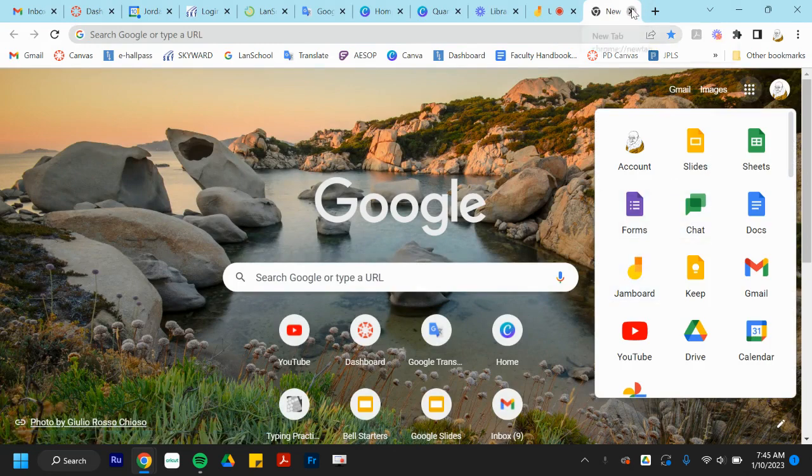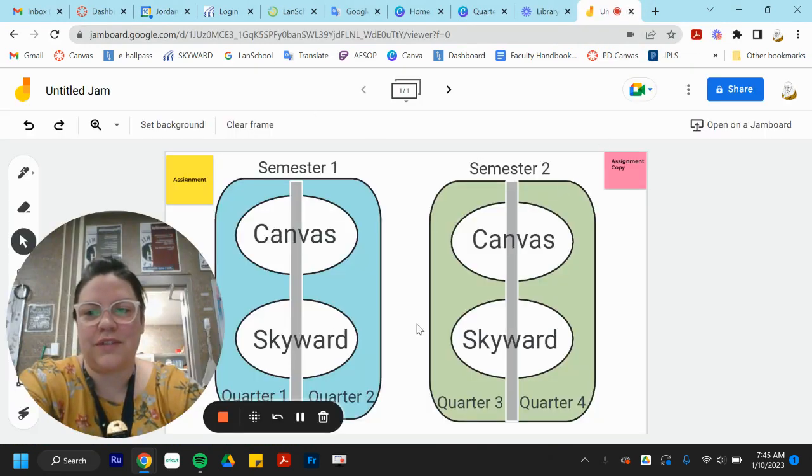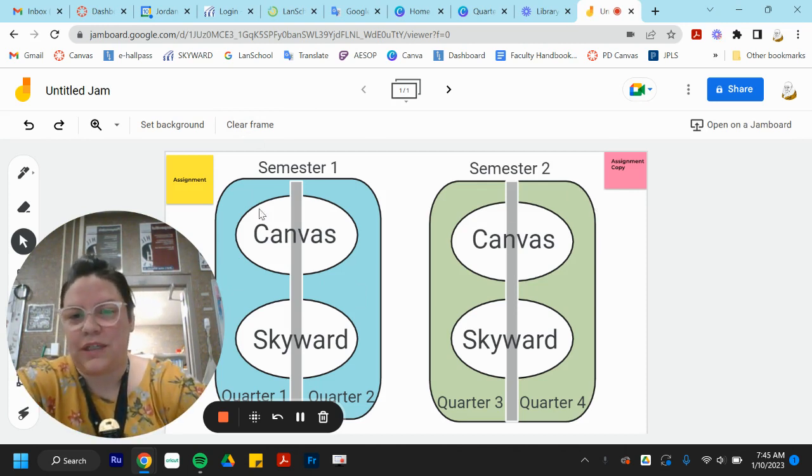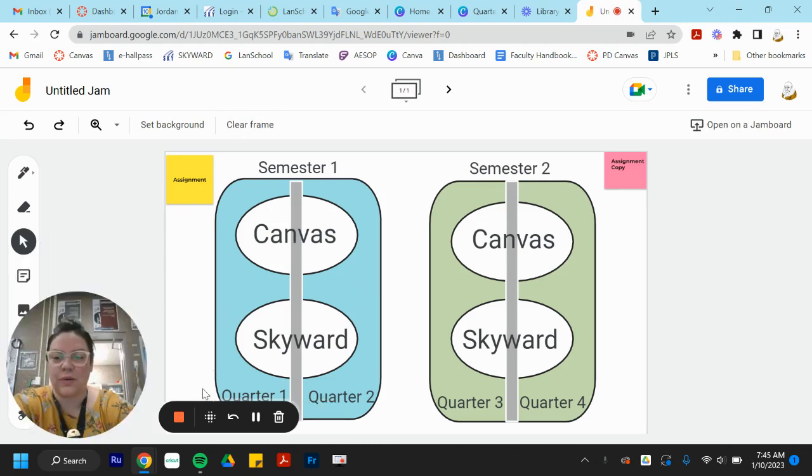It's basically just an interactive slide that you can send students a link to, and they can create little sticky notes and put them wherever you want. But in our case, it's going to serve as a visual. So let's get started. So let's say you have an assignment and it is in your first quarter.